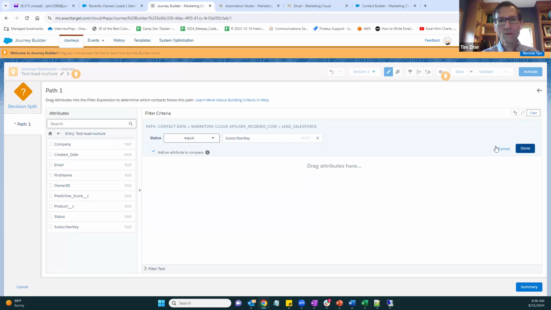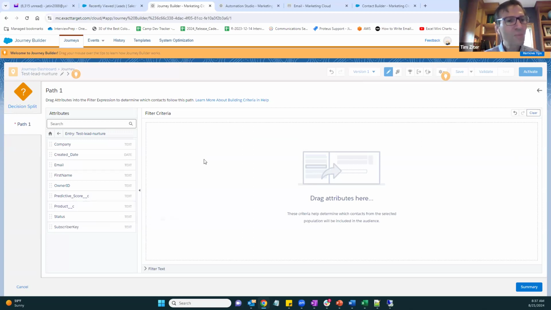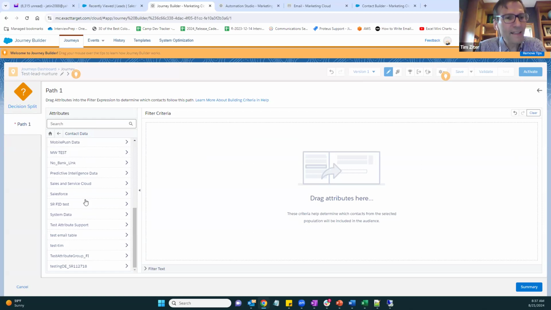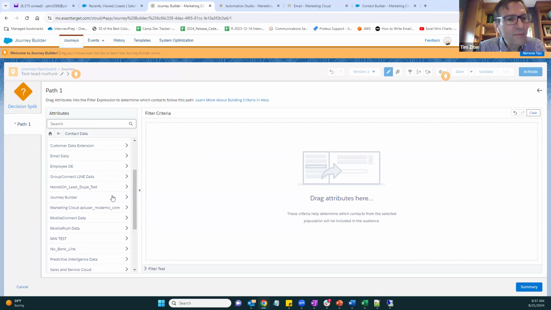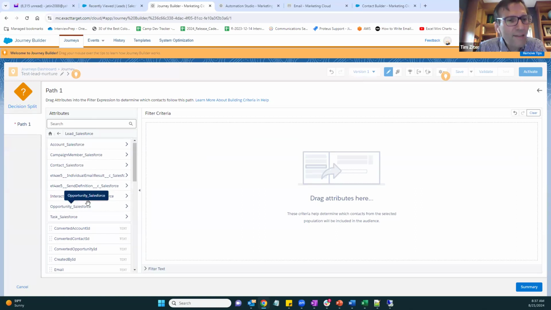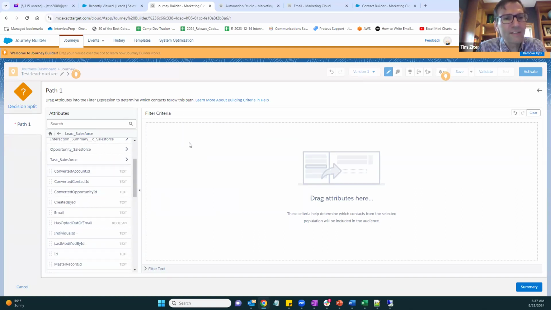Nicely done, Jatin. I'm just curious, we have to do status equal to subscriber key. Is that what we use? Oh, I'm sorry. That's right. That's a great point. Let's hit cancel. We want to go back to the contact data. We want the actual ID instead of the status. So great call. Let's scroll back up to that. Yep. Right. Yep. Perfect. Go to lead. And then the ID as the field. Yes. Thank you, Jatin. Great point.